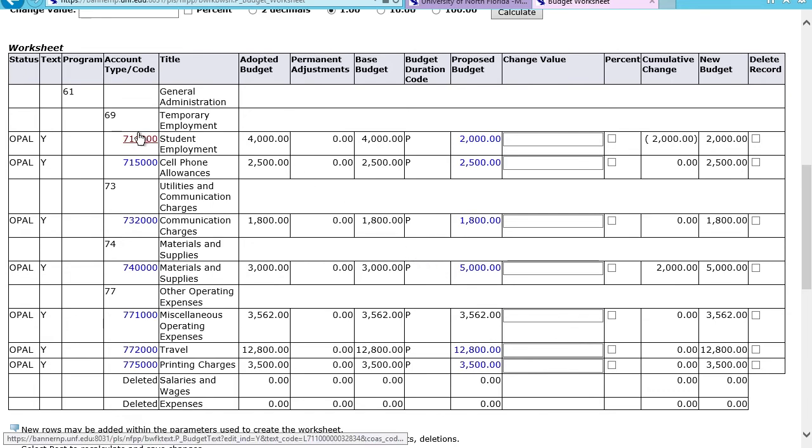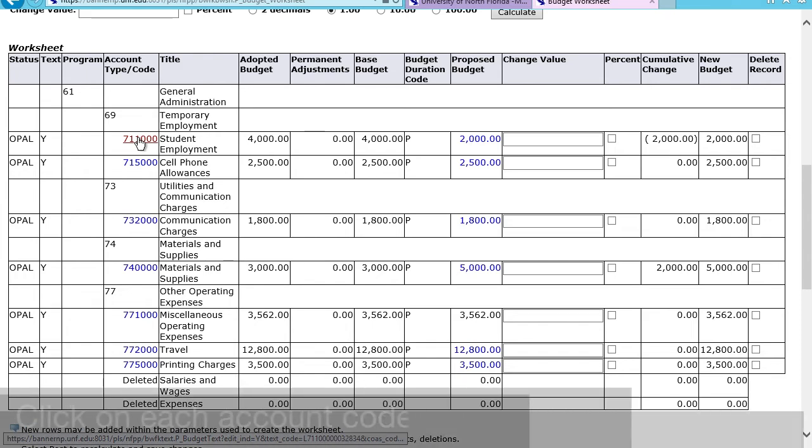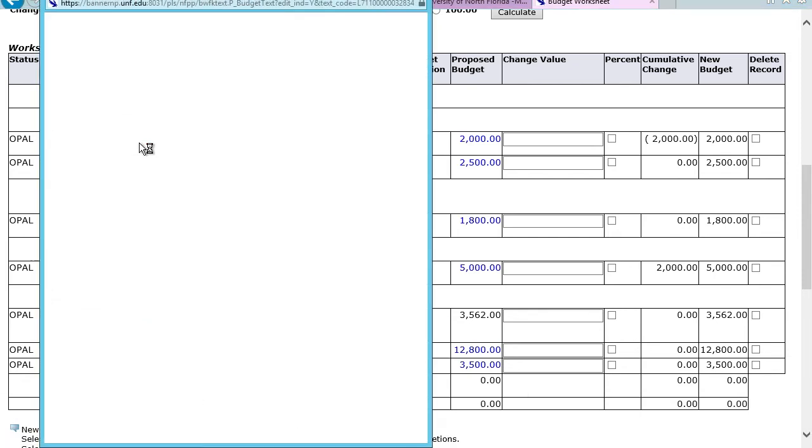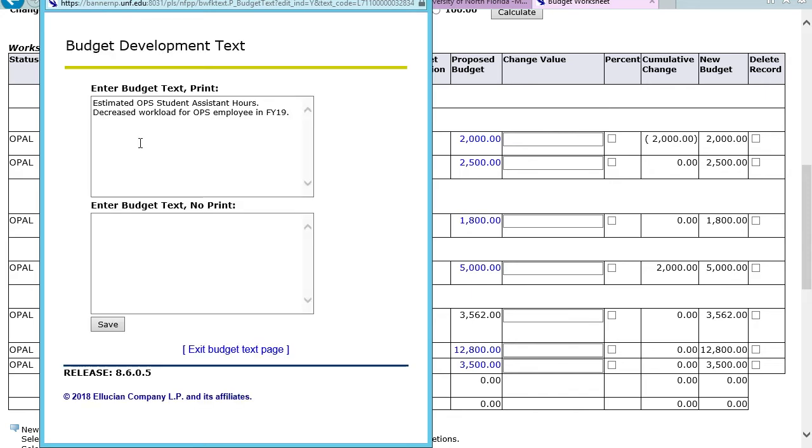After we've made changes, we also need to update our text associated with each account. To do that, click on the account code link that appears in the worksheet. There are two sections. One is called Enter Budget Text Print. This information will print in your budget development reports. The second section will not print into your budget development report. Most departments use only the print.